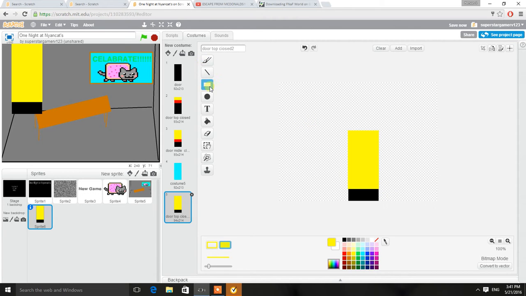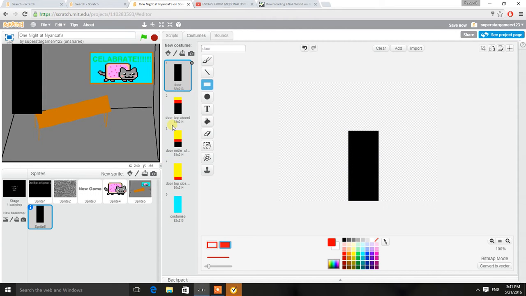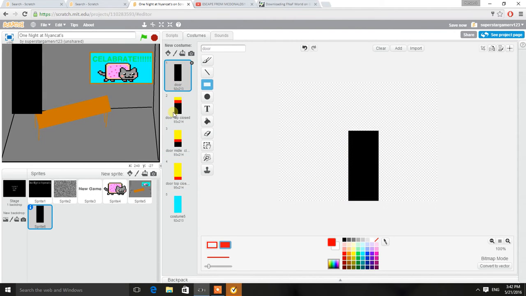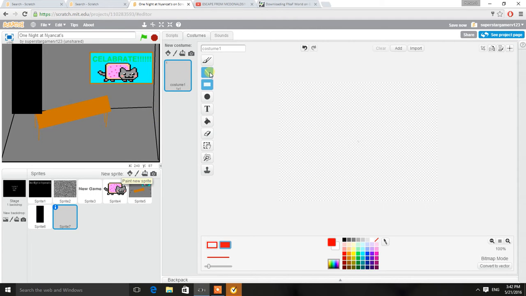Okay, and need some wood. Good. And let's do this. Now we're gonna have to do the buttons. So let's do this. Okay, let's do this. Okay, I'm just gonna type this. Okay, go do this.